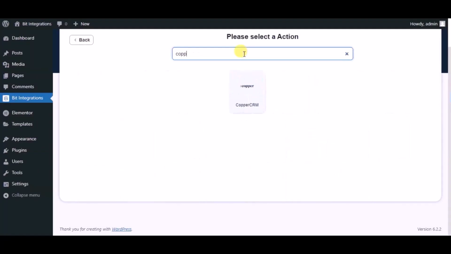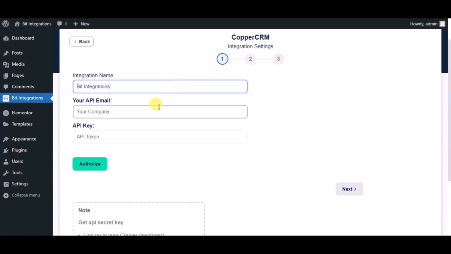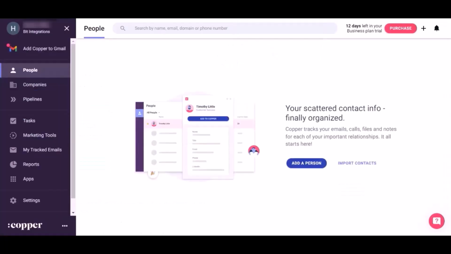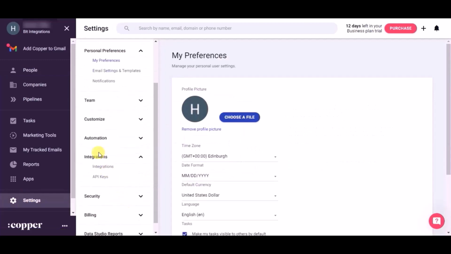Now here search and select Copper CRM. Give a name. For API email and API key, please visit Copper CRM dashboard. Click on Setting. Now click on Integrations. Then click API key.